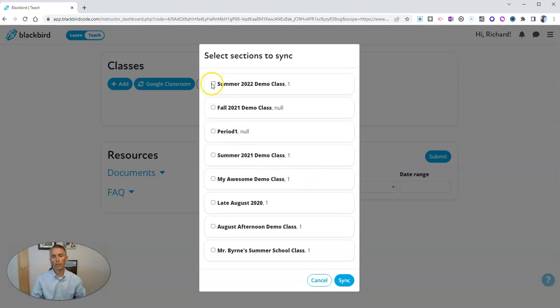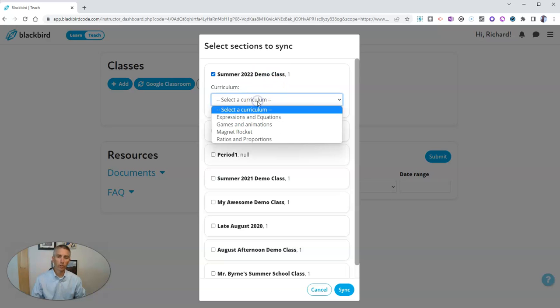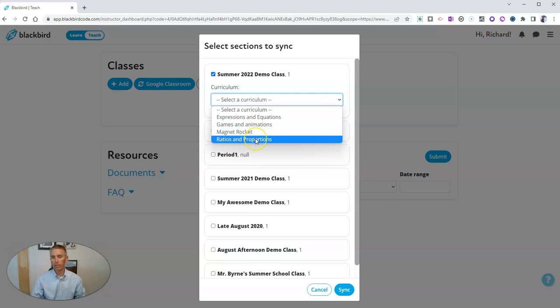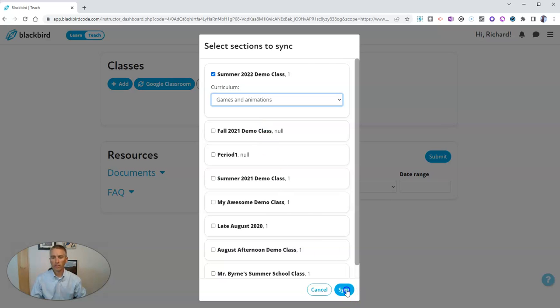And so I'm going to use my Summer 2022 demo class, and then it'll ask me to choose a curriculum, and expressions and equations, games and animations, magnet rocket, ratios, and proportions. The Blackbird program works the same way regardless of which curriculum you choose. I'm going to choose games and animations for this demo. Let's sync my classroom roster.